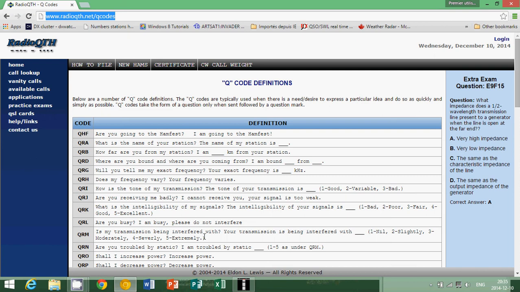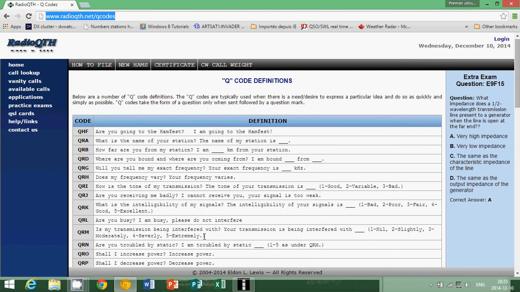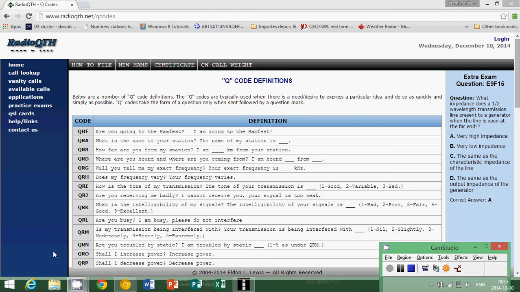So take a peek at this list, print it maybe if you want it close at hand, and so you'll be able to understand what these weird three-letter Q codes mean when you decode amateur radio signals. So, hope this helps in you learning how to use your radio, your computer, and understanding what you actually receive on the air.